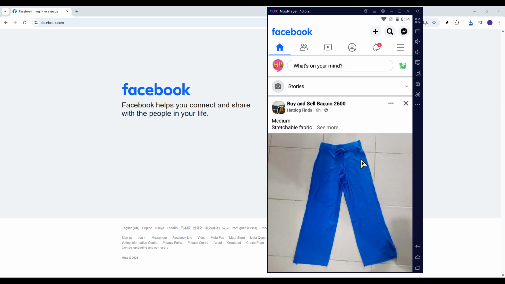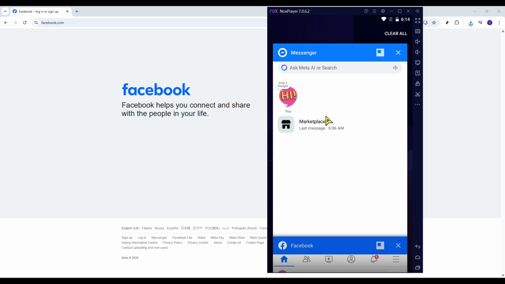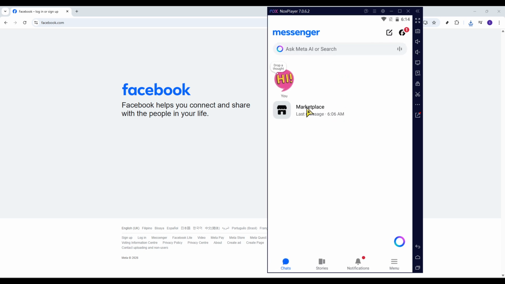Start by opening the Messenger app on your phone. This is where your marketplace conversations appear right alongside your regular chats. Give it a second to load and make sure you're signed into the same Facebook account you use for Marketplace.